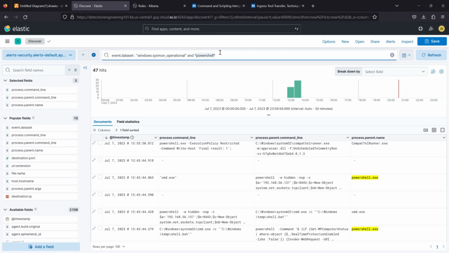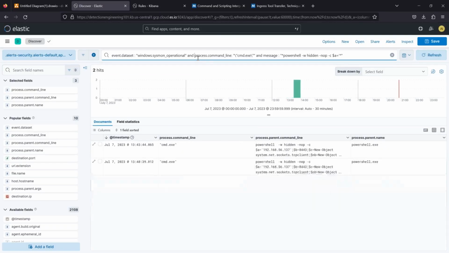So I'm going to copy and paste my query in here. So breaking this down, we're looking at process.commandline is equal to cmd.exe wrapped in quotes. If you notice, I had to escape these quotes here. All right. And what's interesting, in this case, I'm actually searching through message. If you notice, I'm not looking at the parent.commandline.